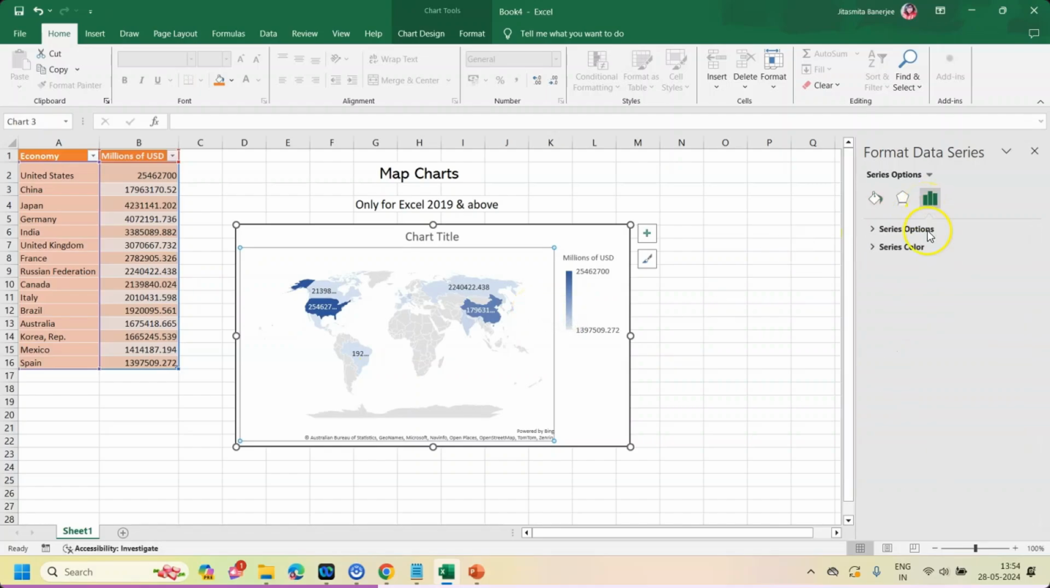So if I go to the third option right here, in the first section where we have series options, we have something called a map projection. Okay, now if you have knowledge about the different map projections, then you might use any other selection, but since most of us are not aware of what these options mean, we are going to go with the automatic map projection. Then map area, this is important.